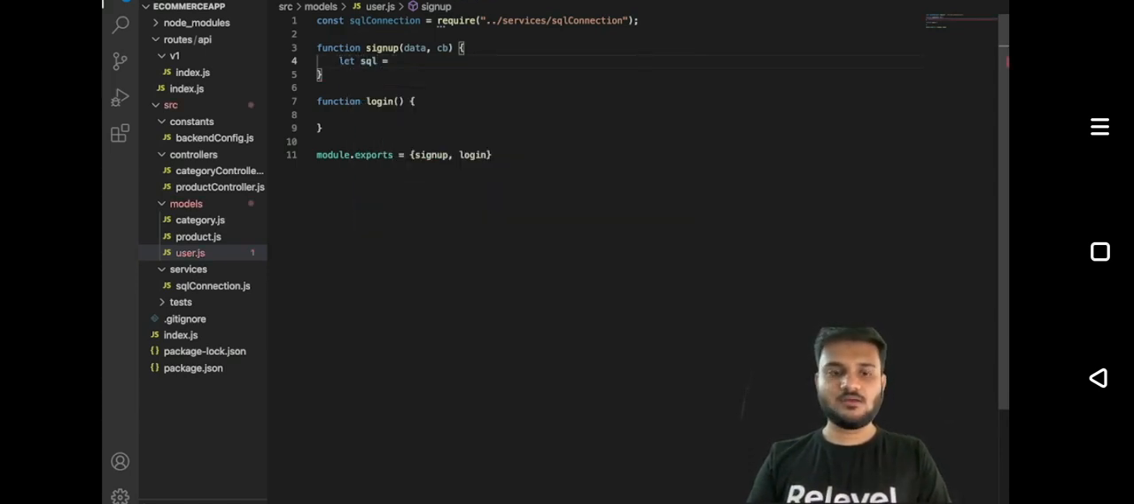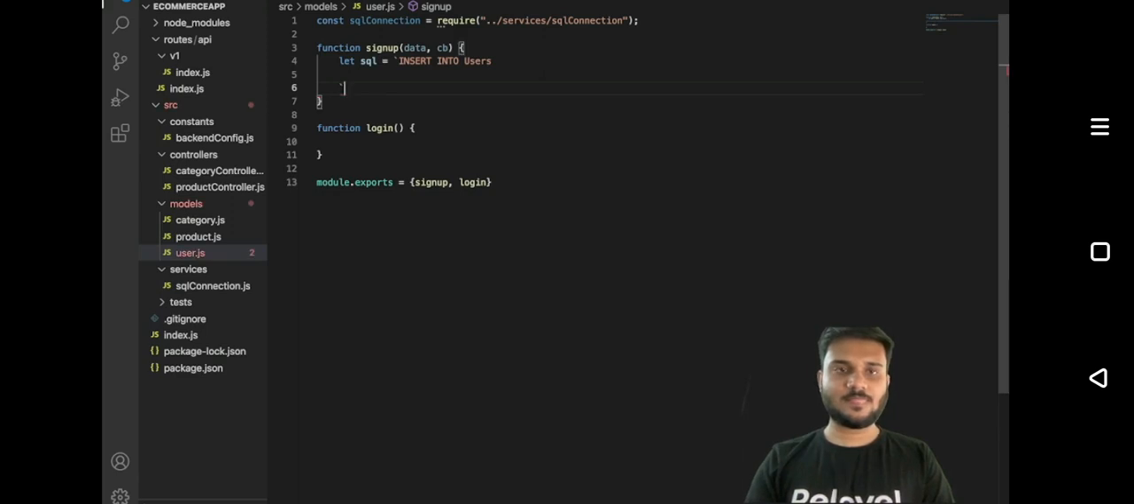SQL is equals to insert into users, and this will be a multi-line string. Insert into users, values. What values we are going to insert? But first of all, we need to mention the columns. So this is username, then password, then created at, and updated at.